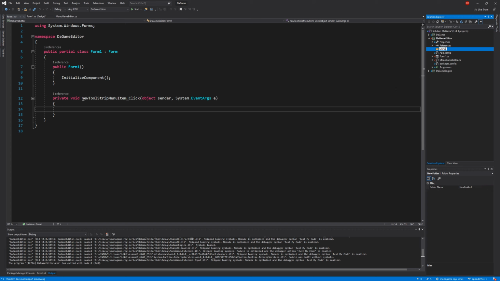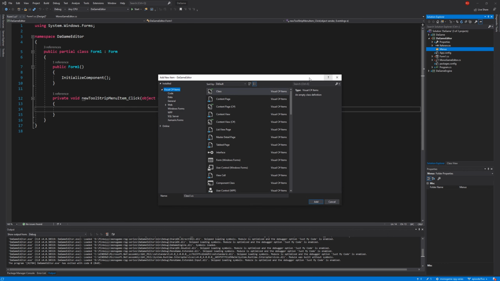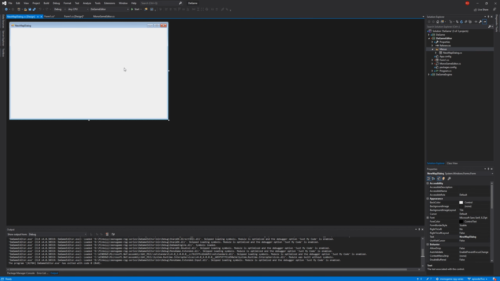we'll create a folder called menus. You can call this whatever you like, but I'm just going to call it menus. Okay, so right click, add new item on the menus folder, and we're going to find in here a form, windows.forms. Okay, so we're just going to rename this guy to new map dialog, enter. And we've got this big obnoxious dialog which we need to start populating with controls.